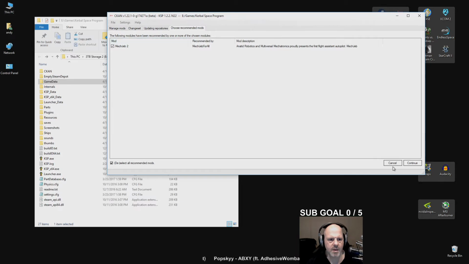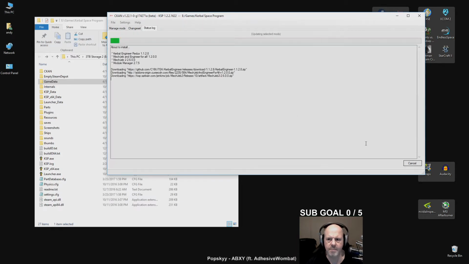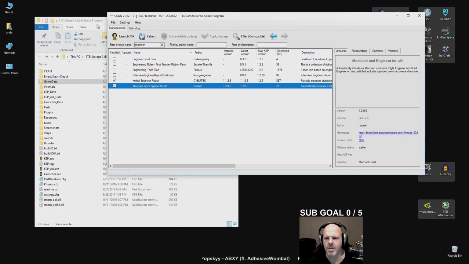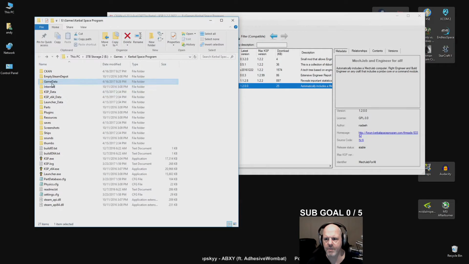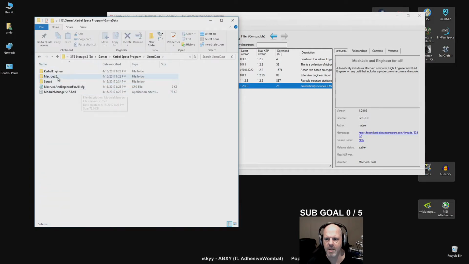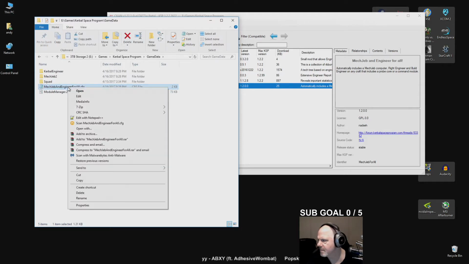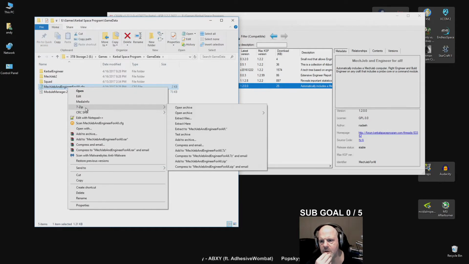Following has been recommended. Yeah. Didn't I already have that? I think I did. So, when mods get installed, they go into your game data directory. And I'm just going to make sure everything looks good.